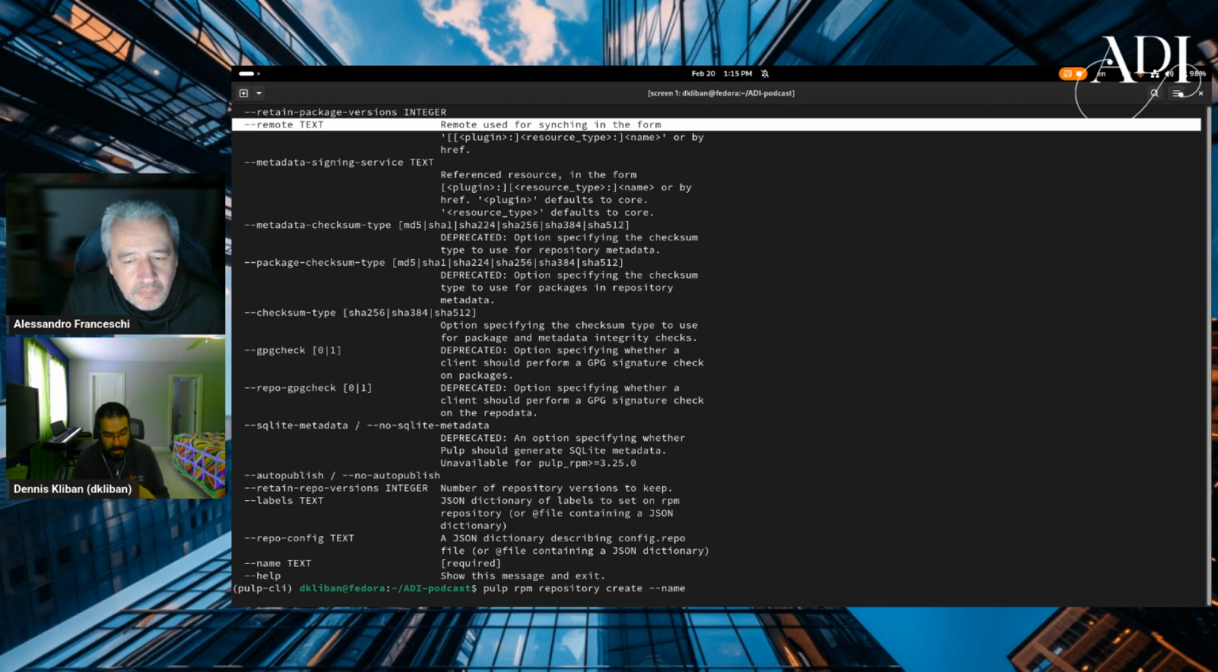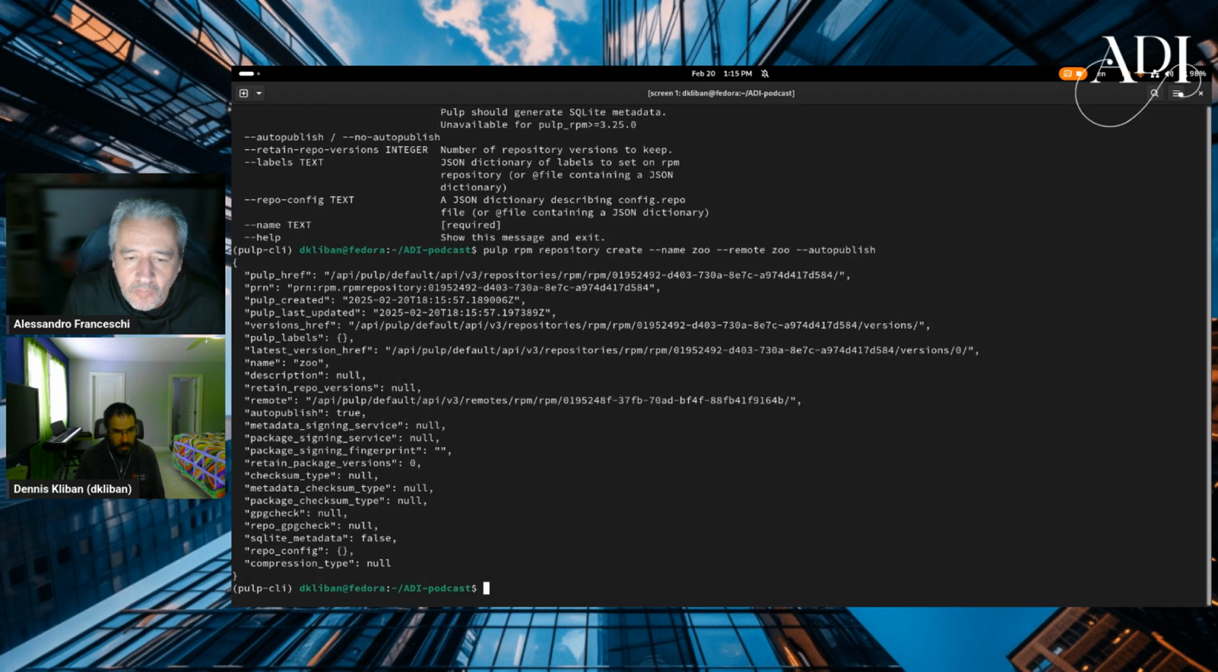Name. I like to name my remotes and my repositories the same name if they go together. But Pulp is a toolbox, and Pulp lets you have many different workflows, and I'm just going to show you the one that I like. Name zoo, remote zoo also, because that's what we named our remote. And I'm also going to tell it to do auto publish, so you don't have to create a publication as a separate step.